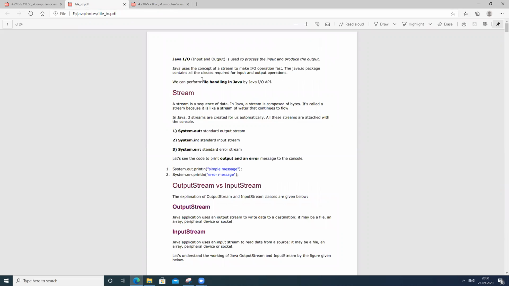So first of all, we must know about Java input-output. Java input-output is the process used to get the input and produce the desired output. For that we have to include the package java.io. In that, all the classes have all the methods related to input-output operations.